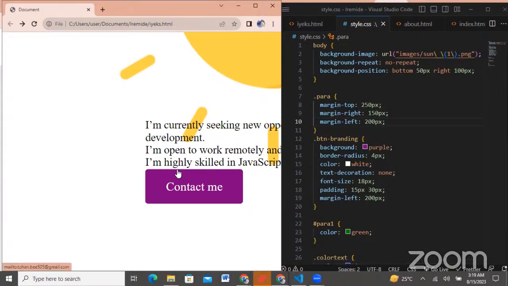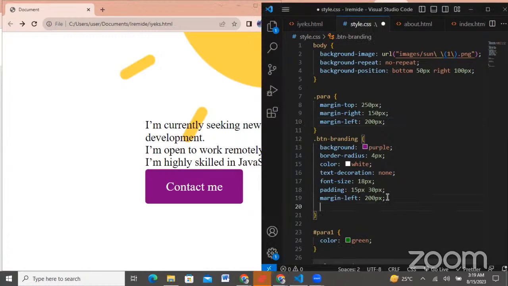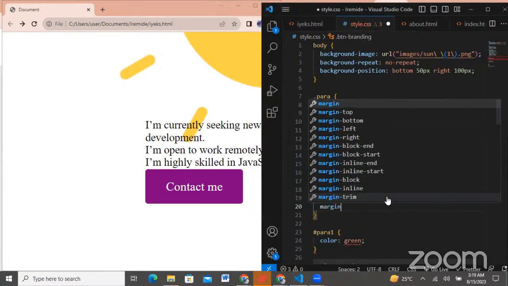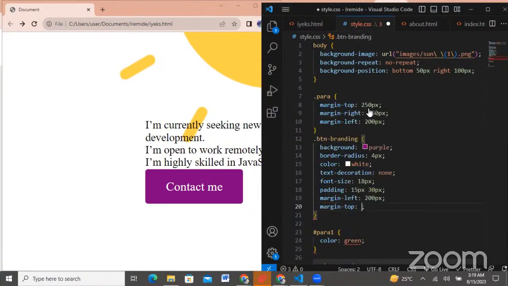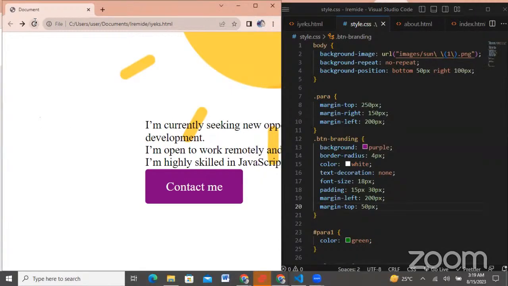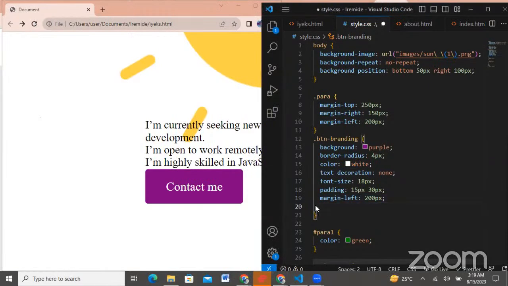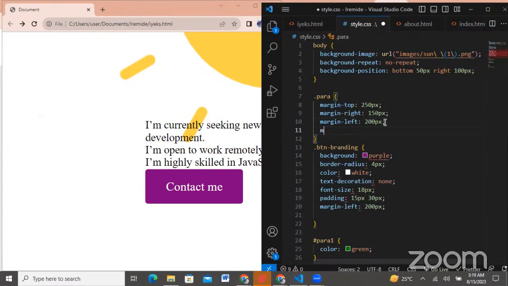Let me try margin top for the button, to see if it will create a space there. I say I want it to be 50 here. Okay, let me save that. Oh, it really did not work here. So that means if it doesn't work, then you try it on the write-up itself. So let me give it a margin bottom.